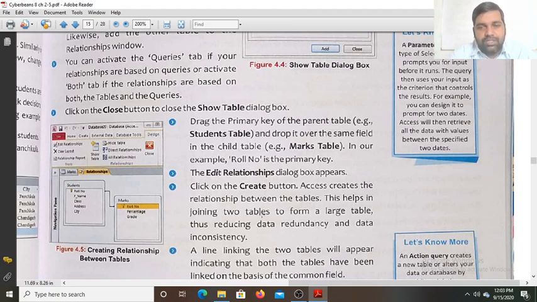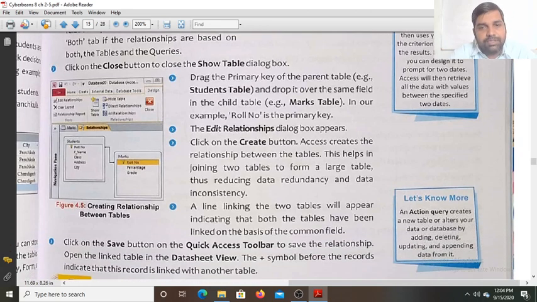This helps in joining two tables to form a larger table, thus reducing data redundancy and data inconsistency. So in the relationship table, you will not find the repetition of the roll number field. Here three fields are there, and here five fields are there, but in the relationship table you will find only seven fields, because the sum of the fields of these two tables is eight. One field, roll number, is duplicated in the second table, so it will be removed.